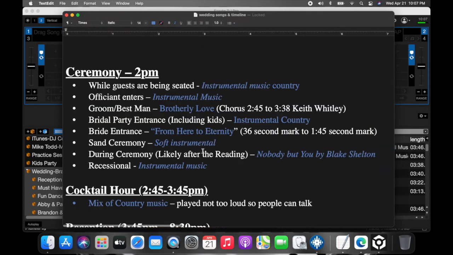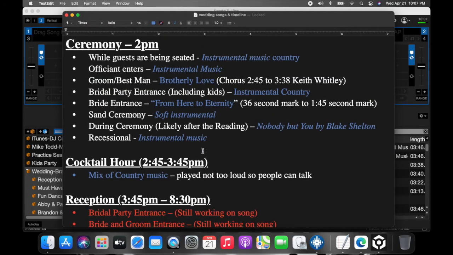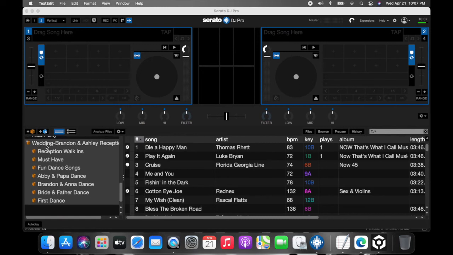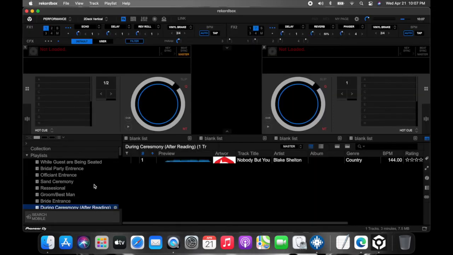So this is how I build my playlist. I go to the internet and I download the music that I don't already have, and voila, this is what you end up with. The wedding, Brandon and Ashley reception. And if you're using, like me, two pieces of software, one for ceremony and the other for reception, for me, I'm using Rekordbox and Serato.